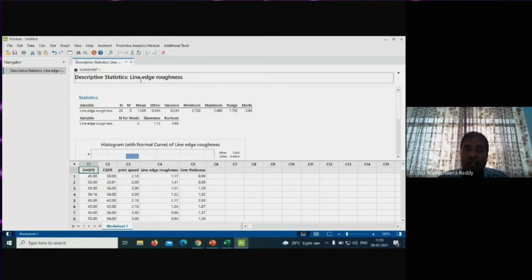For this line edge radius, line edge roughness, the statistics variables: N, this first term, is something like population. You have data sets of 20, and the mean for the data is 1.336. Standard deviation is 0.494, and variance is 0.244. Square root of variance, you will get the standard deviation. The minimum value for this line edge radius is 0.720, and the maximum value is 2.480.